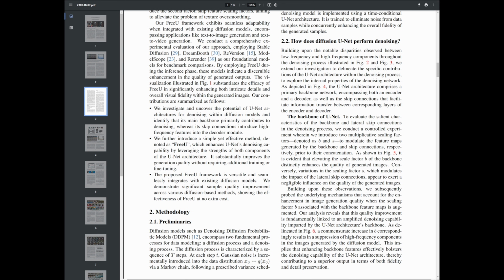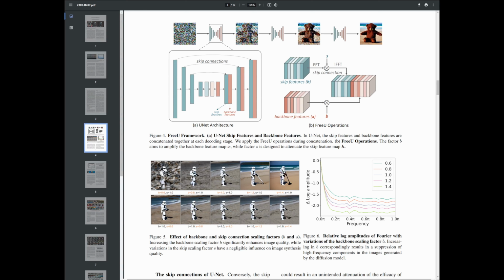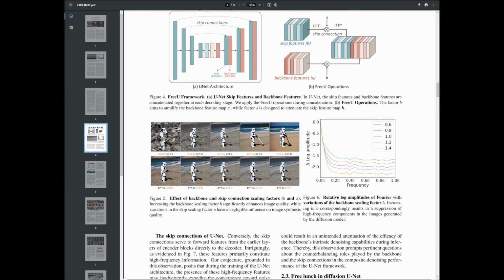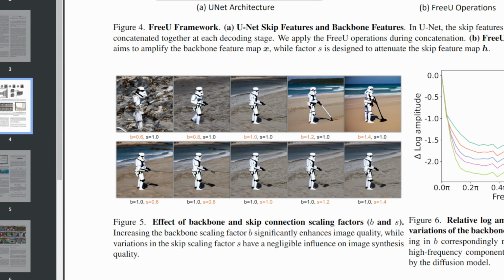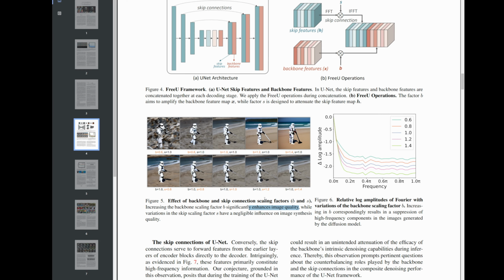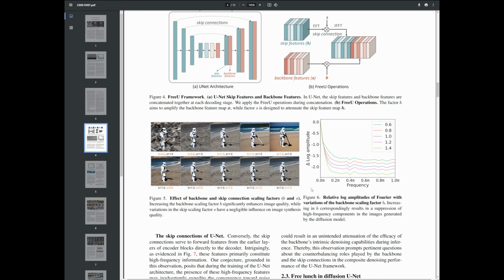Right after this section, the authors mention that in Figure 5, changing the backbone B value enhances the quality of the image, while changing the skip connections S doesn't impact the image quality of the generated images. However, that's not to say that skip connections don't have their place in overall aesthetics. Next, the authors make an important discovery in Figure 6 on the right here.